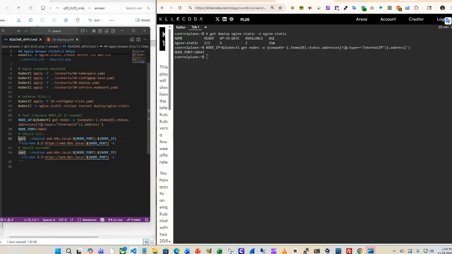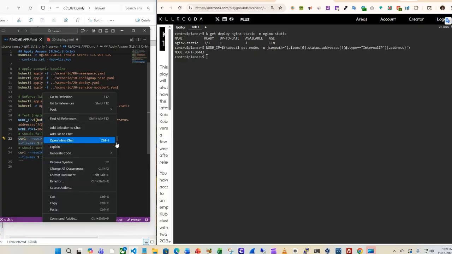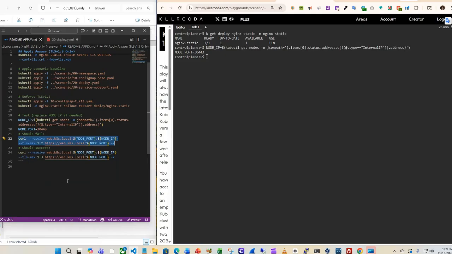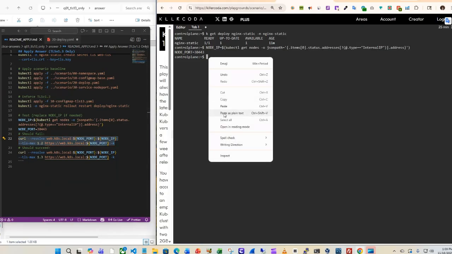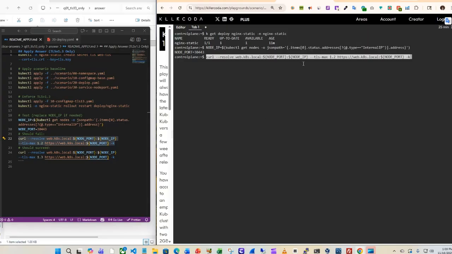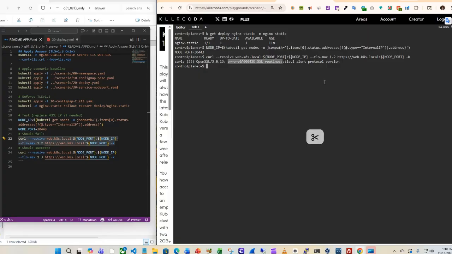So we are using the curl command. This first command should fail because we are using it for TLS version 1.2. This command should literally fail. We're trying to resolve it with the curl command. It should fail. So when we click enter, it failed, and you can see the alert protocol version error. It failed.